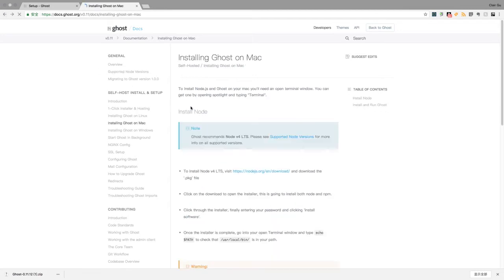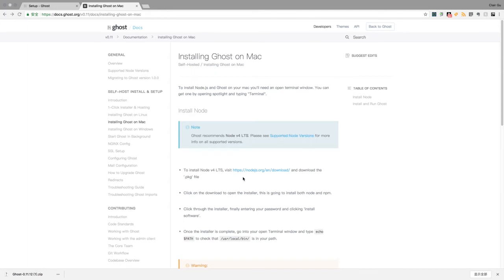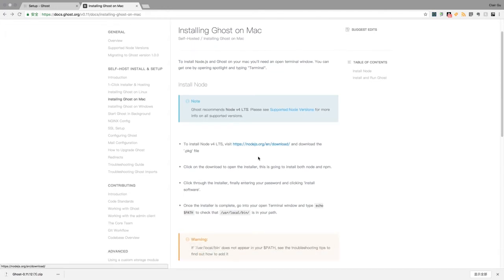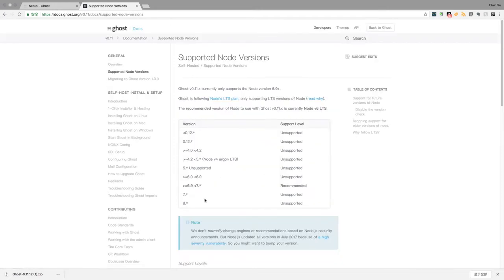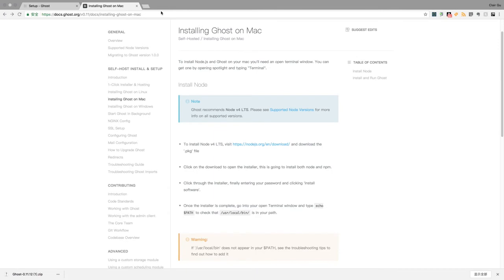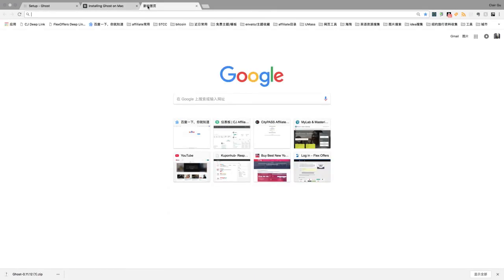The instruction here confused me at the beginning, because if you click this link, it will give you the latest version of Node.js. But you can see the recommended is 6.9 or greater, and less than 7. The mistake I made is I clicked the link, so I installed a version over 8, so it doesn't work. When I retried, I realized that you have to install the correct version of Node.js.